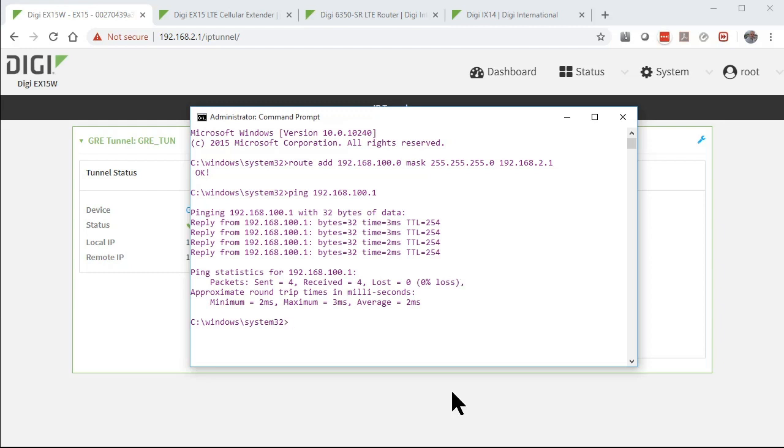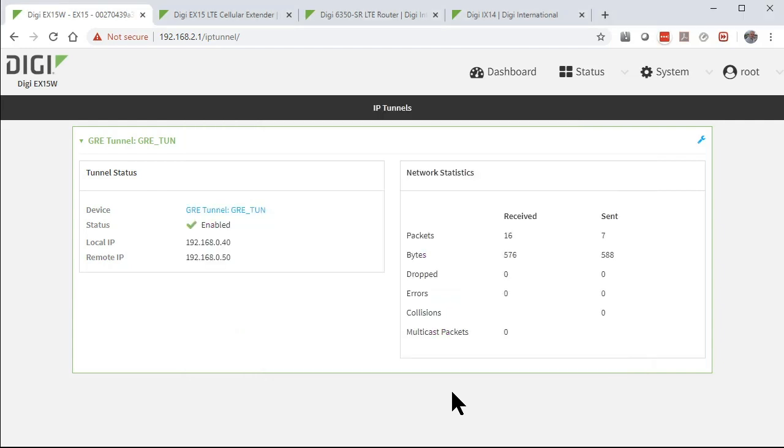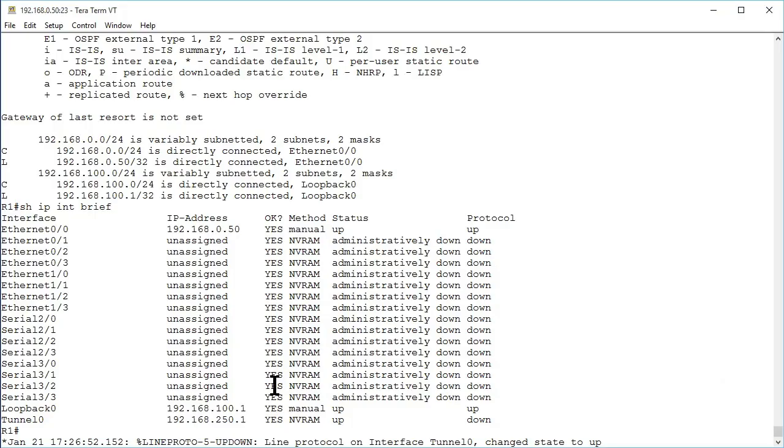Let's go back to the status page now and check that the sent and receive stats have both increased. F5 to refresh the page. And yes, now we see 16 receive, 7 sent. We can also validate this on the Cisco side. Bring up the Cisco router.